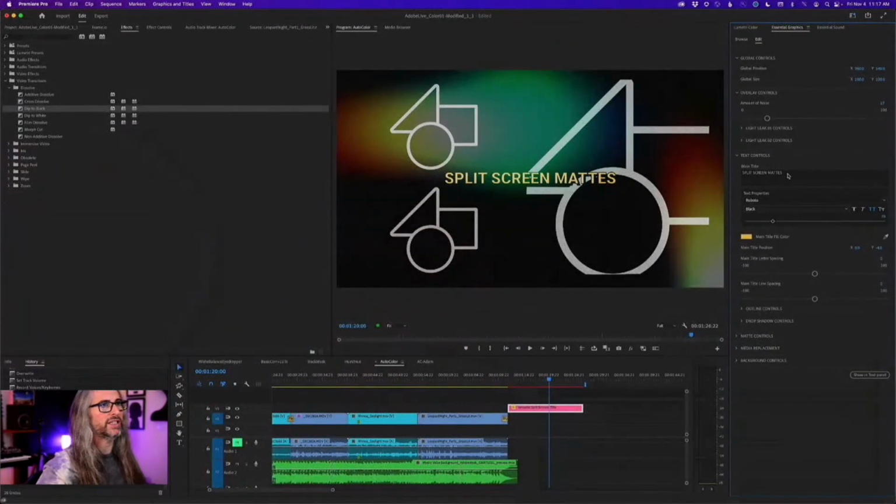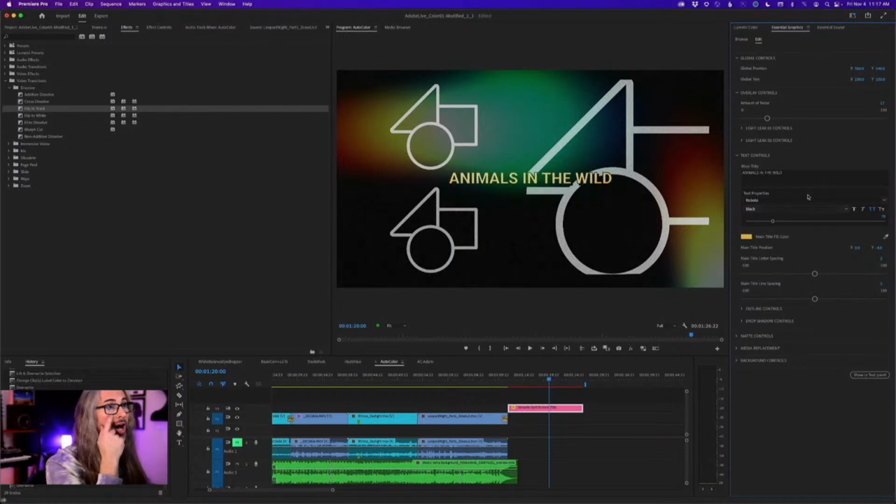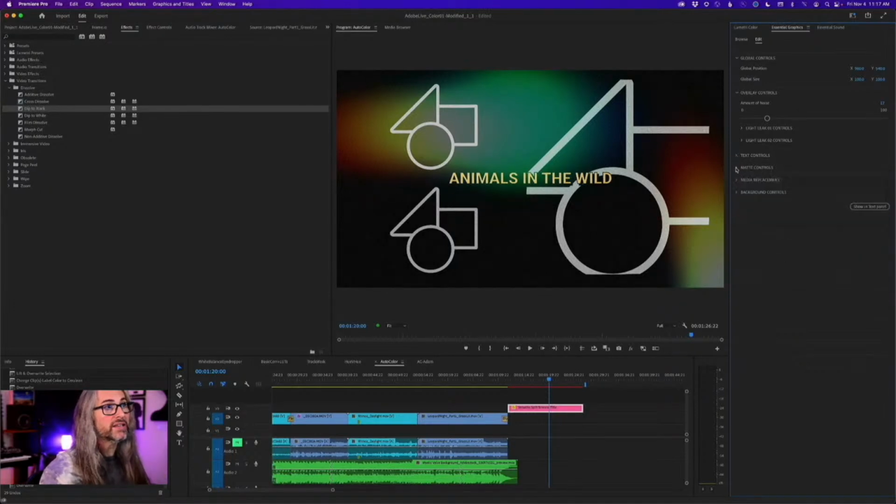Obviously, we don't want it to say split screen mats. Maybe it's going to say something like animals in the wild. You can change the font. They give you that option here. You can change the style, the size, the title color, right? Outline controls, drop shadow controls. So many of these have so many different controls. Matte, all right, so you can choose the matting option. Wow, really, really cool here.